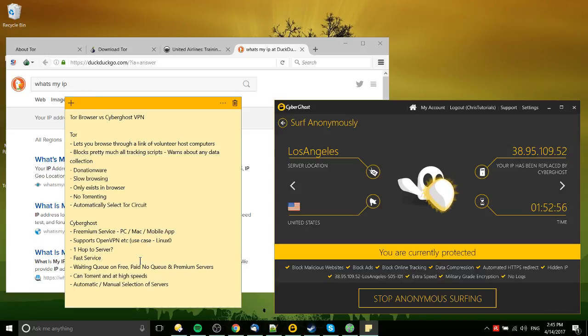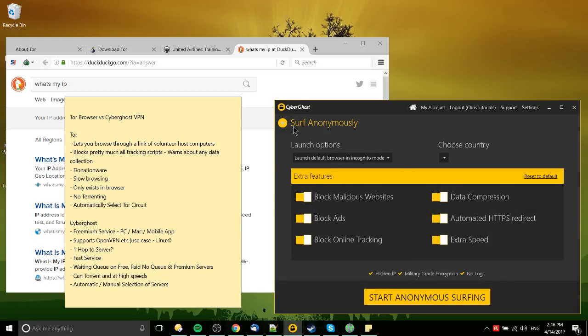Weirdly, though, for the mobile app version, which they of course have for iOS and Android, they didn't have a waiting queue, but I think you couldn't pick your server. And you can use CyberGhost on PC, Mac, Linux. Tor does have a mobile app now, so definitely Android, probably iOS, Mac, and Windows. So basically all the operating systems are covered for both. You can, of course, torrent at high speeds, download in general, watch YouTube videos. There's manual selection of servers or automatic selection of servers. So I think when I went to this surf anonymously section, it was automatically selected, but we can just go ahead and hit back here and I'll show you.